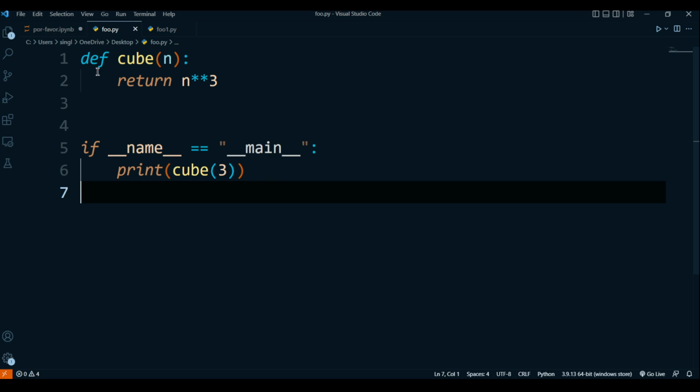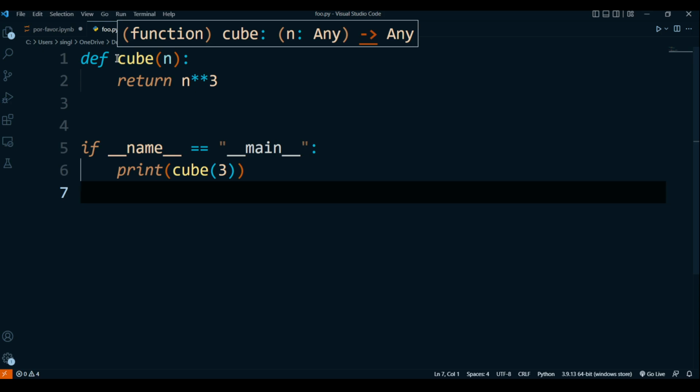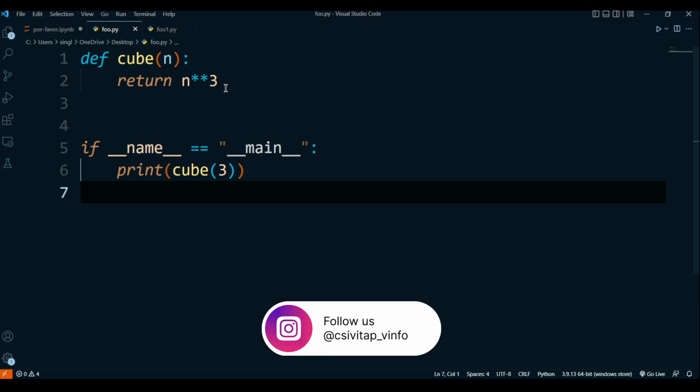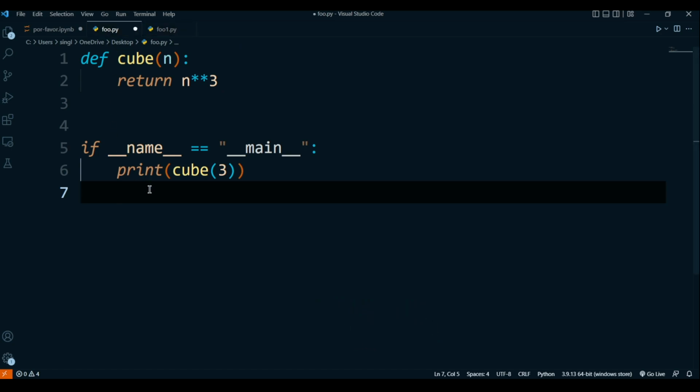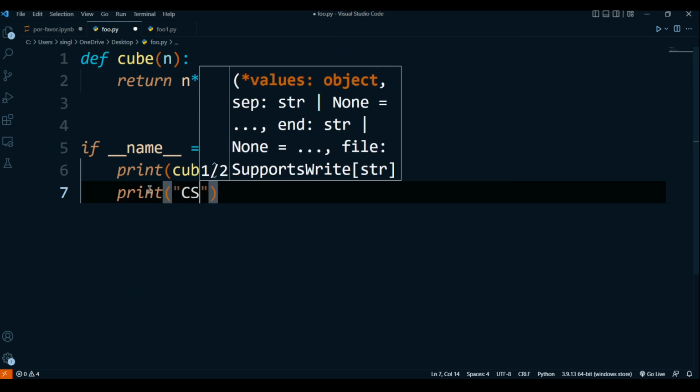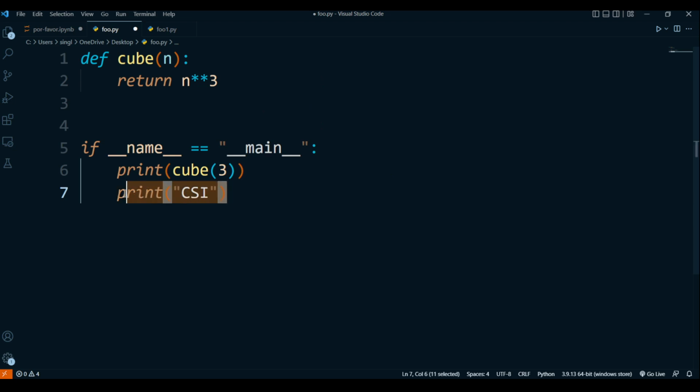Now look over here. I have defined a function cube of n, and I have created one more file in which I want to use this same function. I don't want to repeat myself or copy paste my piece of code, so I can just call this function in another file. Let's say I have something like this, and I don't want it to get printed while I call this function. So how does that happen?